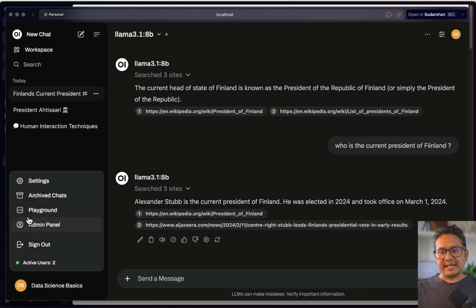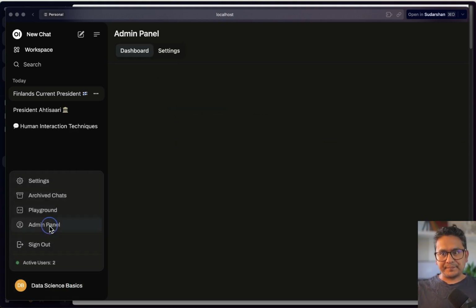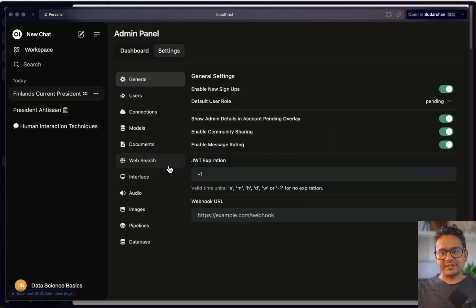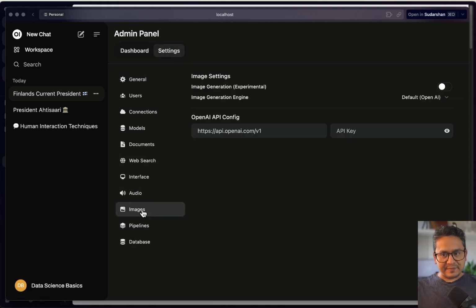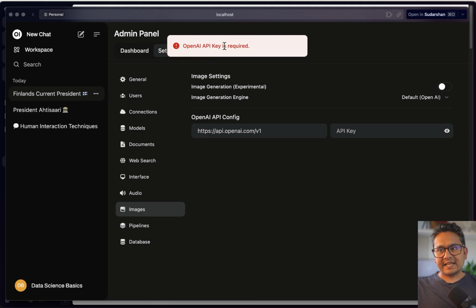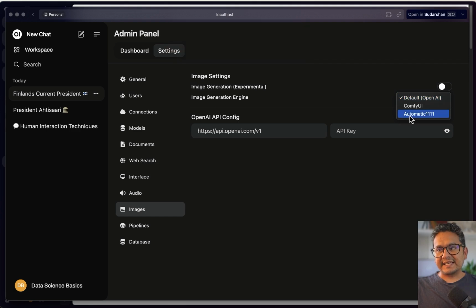part, right? Again, let me go to the admin panel, and from here in the settings, now I will show you this image part, right? For the image part also, you need to first enable this. OpenAI API key is required because we choose OpenAI. And then there is Automatic1111 or ComfyUI. You can go with that one, but I will show you from this OpenAI. For that, it says I need to have the API key.